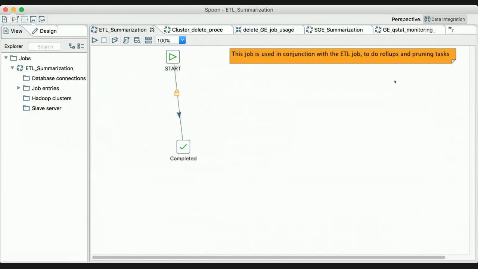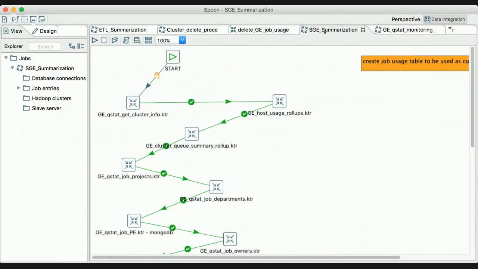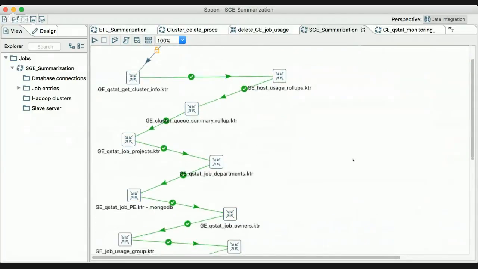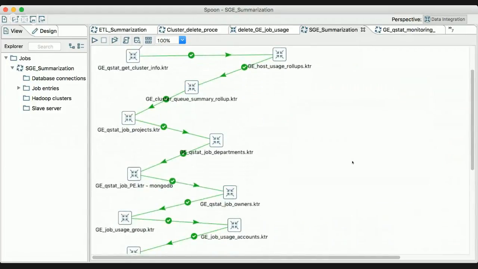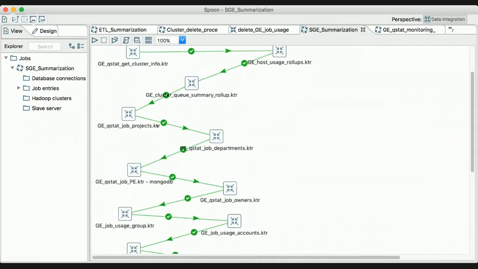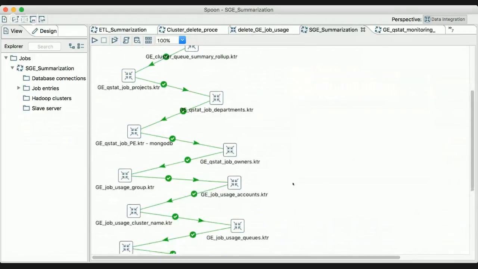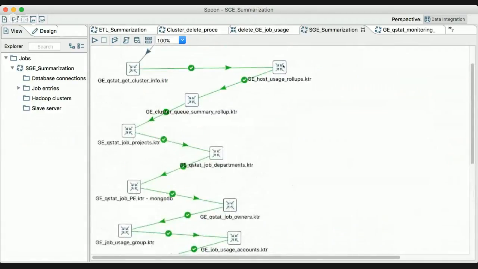And then the other job, which I had before, is doing the roll-ups of the monitoring data. Most of these are filling up lists for Juan, for example: get a distinct list of all the projects, a distinct list of all the departments, all the owners, all the accounts, etc. But then there are two roll-ups, the host usage roll-up and the cluster queue roll-up, which take all the raw data and create an hourly grouping of each of the objects. So I think I covered that.